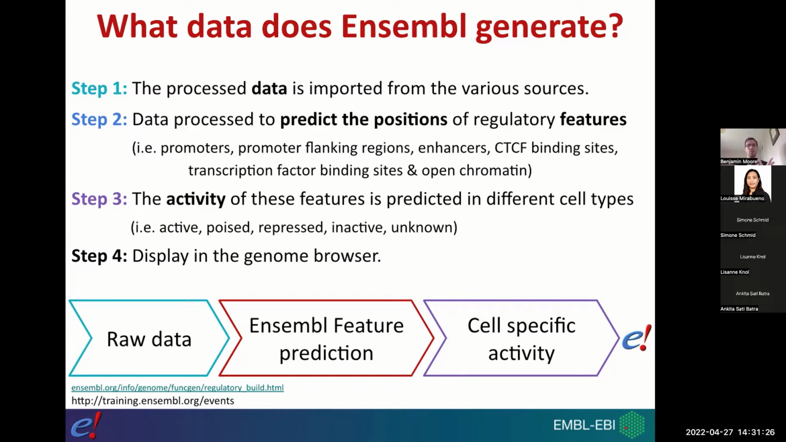Then in step 2, we process all of this data to predict the positions of the regulatory features, different types of regulatory features such as promoters, enhancers, and transcription factor binding sites. Then in step 3, we assess the activity of these features in different cell types. So for each of the cell types that we have available in step 1, we predict whether these regulatory features are active, poised, repressed, or inactive in each of the different cell types. And then we display all this data through the browser, and I'll show you how we can see that.